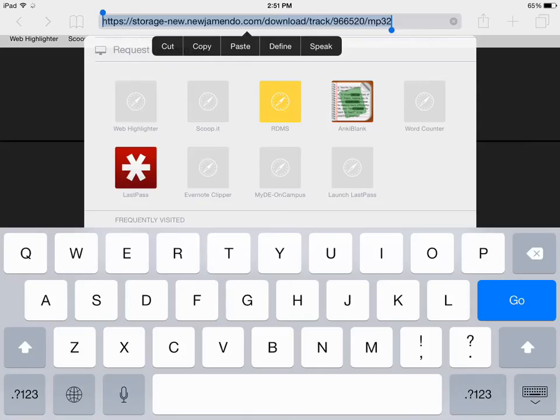And then the song will open in a player window like this in Safari, where you'll hear it playing again. In this window, I need to get the web address for the song. To do that, I can tap up here in the address area, then select and copy the entire address, which I'll need to paste into the Downloads Lite app.